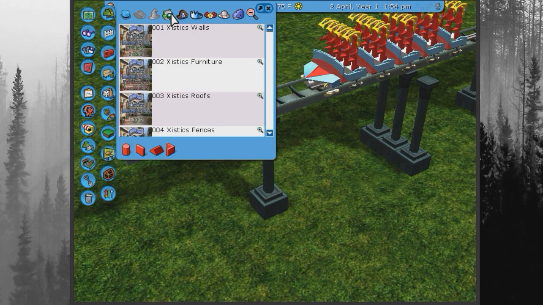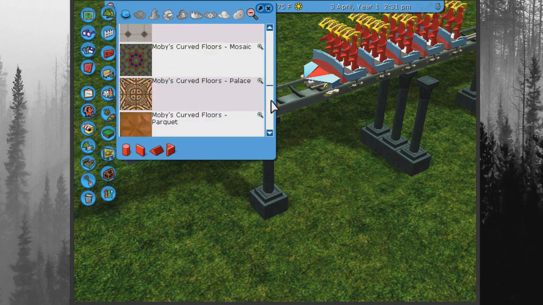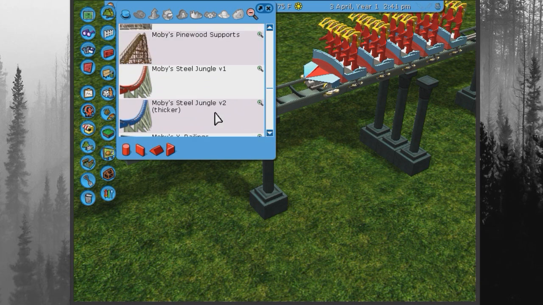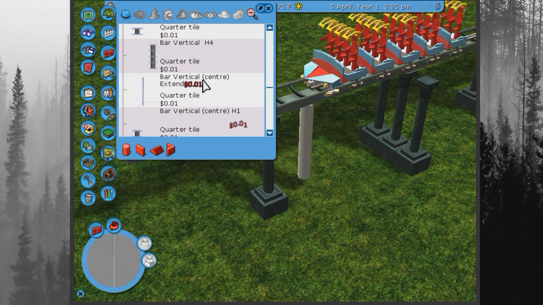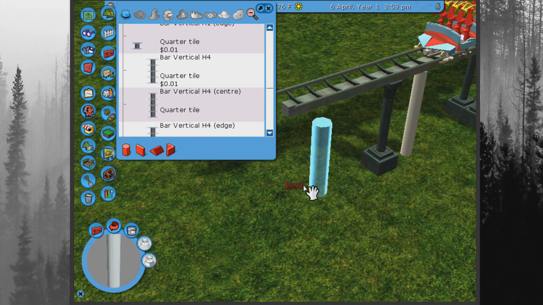And then you can find Moby's Steel Jungle under the Walls tab, and this is our custom scenery set that we installed. There's two different types. There's V1, which is the thinner version of the supports, and then there's V2, which is a thicker version of the supports.